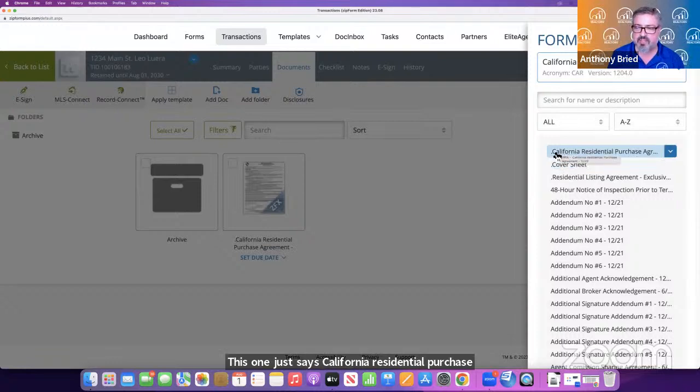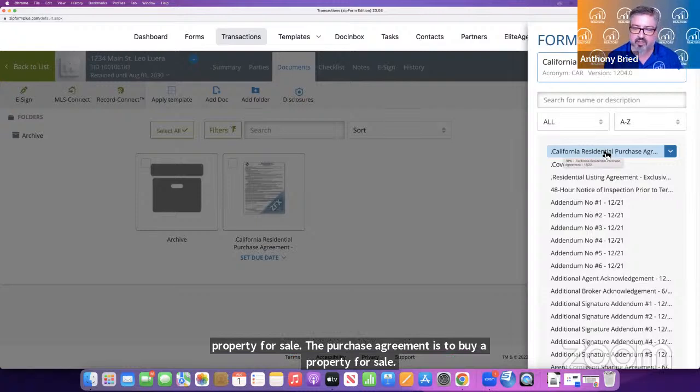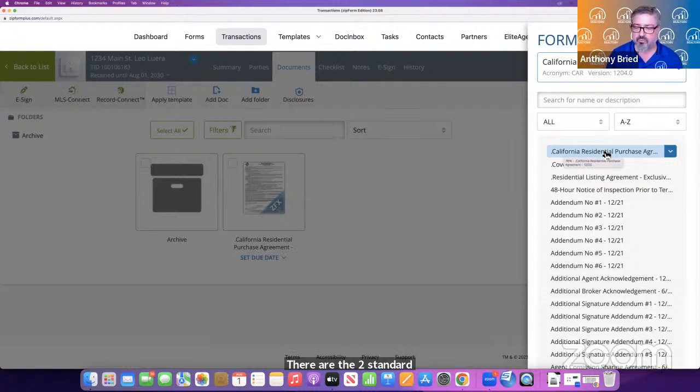The dot just basically is how they just worded it here. The other one is the residential listing agreement. So the residential listing agreement is to list a property for sale. The purchase agreement is to buy a property for sale. Those are the two standard contracts to list a residential property or buy a residential property. Does that help?